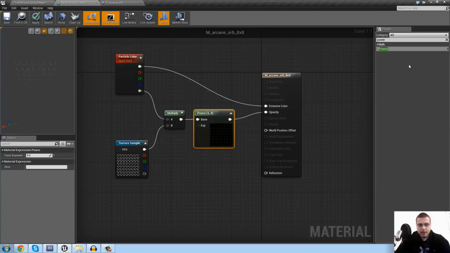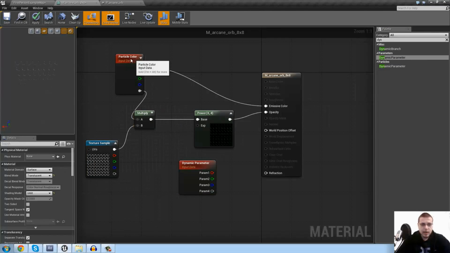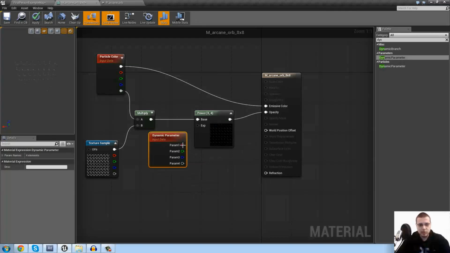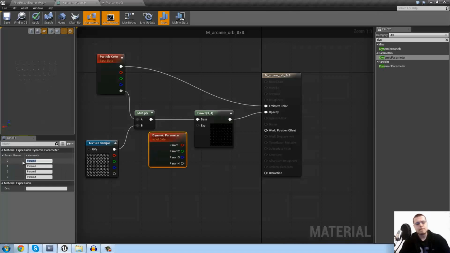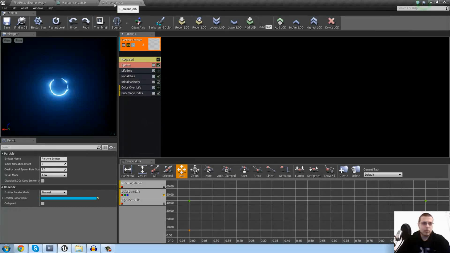So I can control it in Cascade using a dynamic parameter. Let's go ahead and add one. This way I can animate it so that it starts off as a regular texture and then drops off into this alpha eroded look. Let's go in here, parameter 0, call it power. Then plug the red into the exponent. Right now it's taking the default value of 0, so it's making everything white because it doesn't know what to do. But we're going to change that in here.